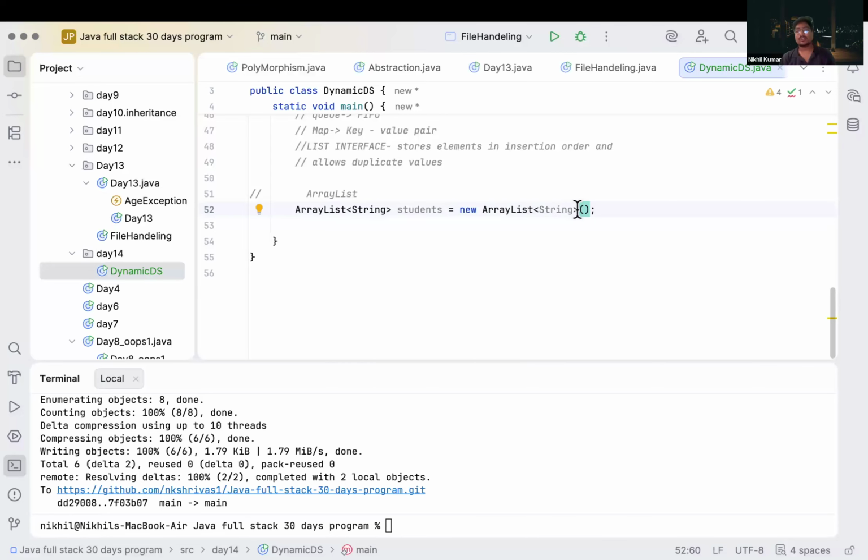but it is not compulsory to write it like this. We can simply write it like this. So that's how we can define an array list here. Is it clear how we can define an array list? Now we have created an array list here.